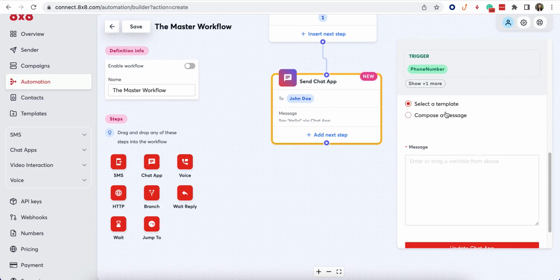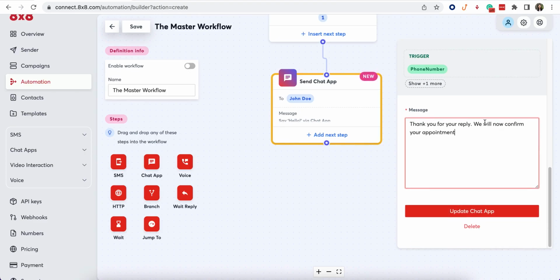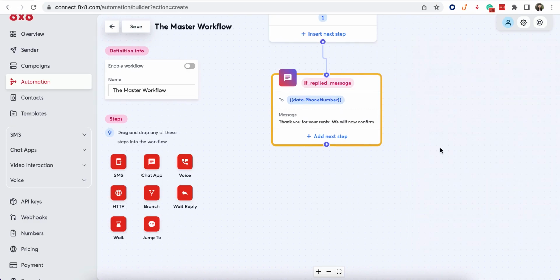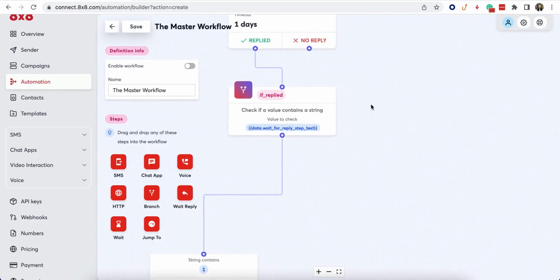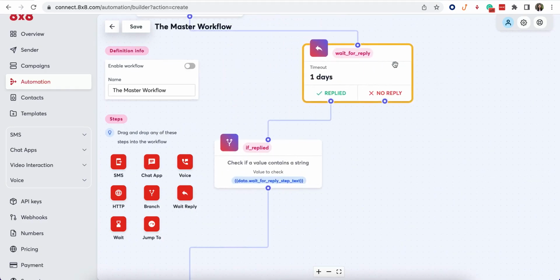Go on to compose a message, which I will have as: thank you for your reply. We will now confirm your appointment. Go on to update the chat app step to have your changes reflected. Now, we've completed the side of the branch for when users reply to your message. Let's continue from the side of the branch when users did not reply.